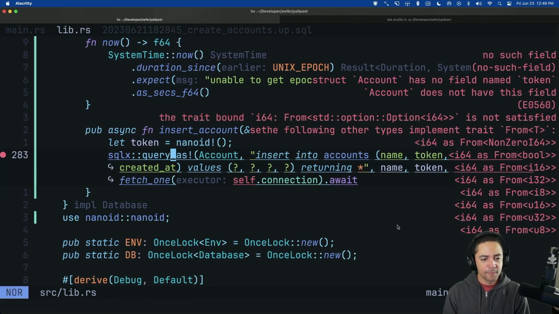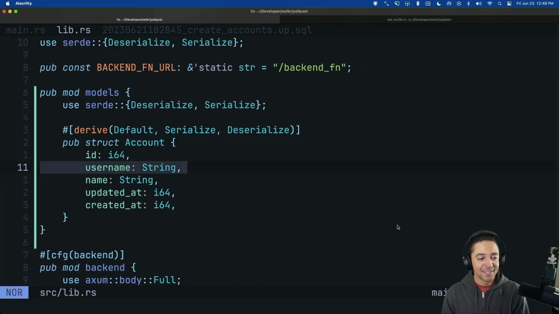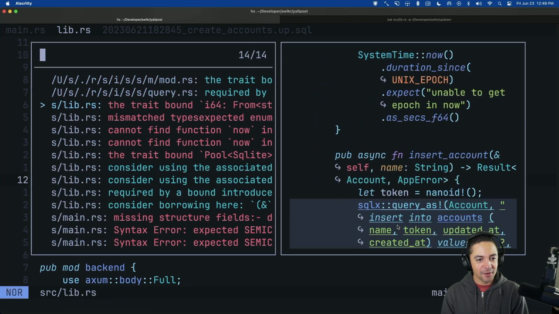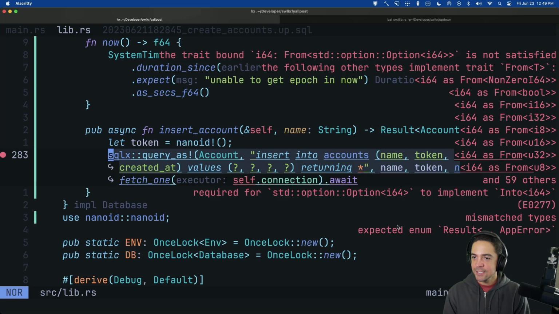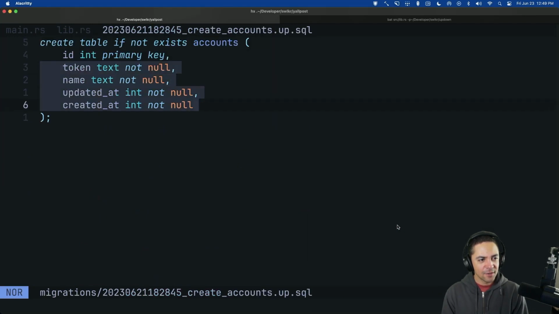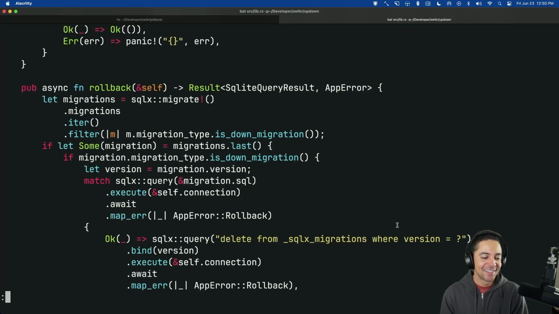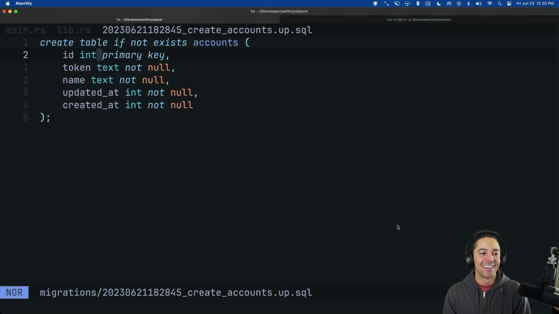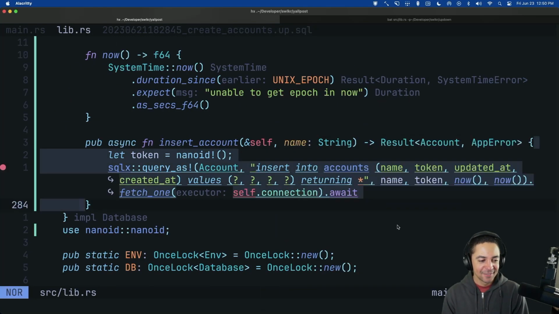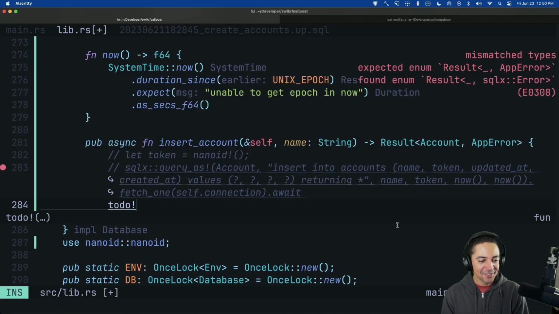Account has no such field token. That is true. It does not have that. That is very true. All right, you got me on that one. What else is broken? Option I64 not satisfied. From option. What is not null? They're all not null. Oh, because I didn't say not null in the primary key. That's obnoxious. That bugs me. All right, let's just do this.